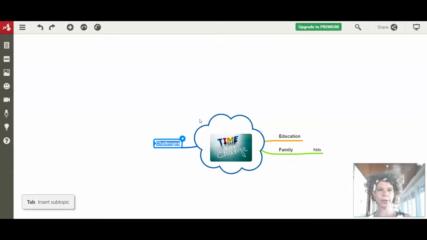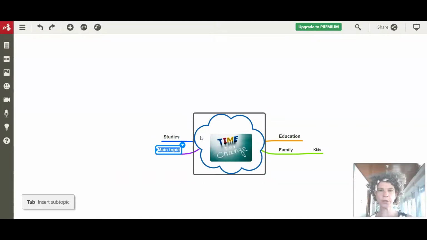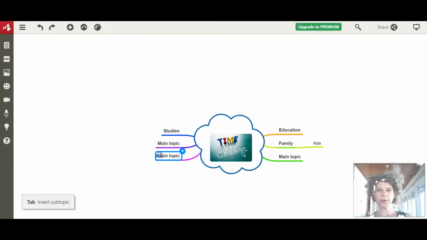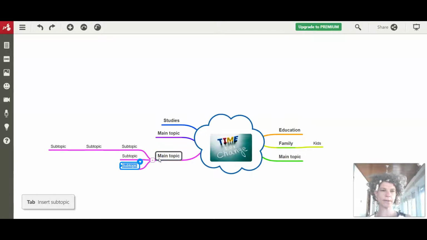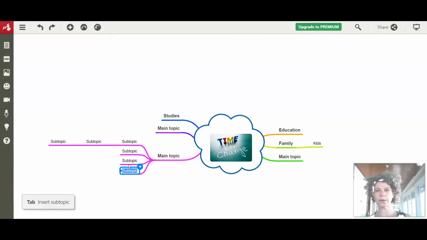And now I am going to add, I don't know, studies. Okay. Now, so you understand how to branch out, every branch is going to come up in a different color, okay? And if I want to continue, it will continue in the same color, okay? If I want to add another one here, you see I just click on the tab and the enter key to just add more branches. I'm reminding you every branch should have one word in it.